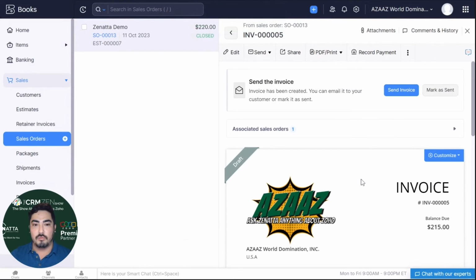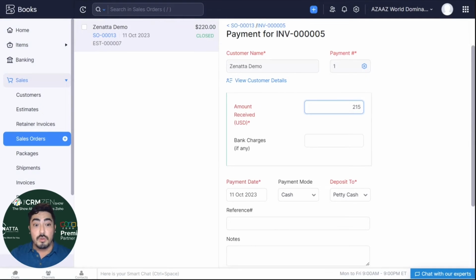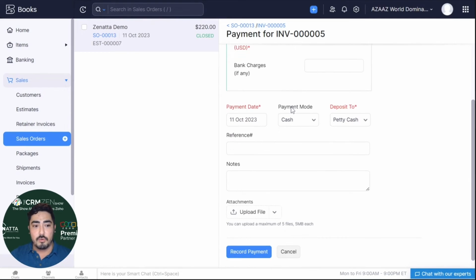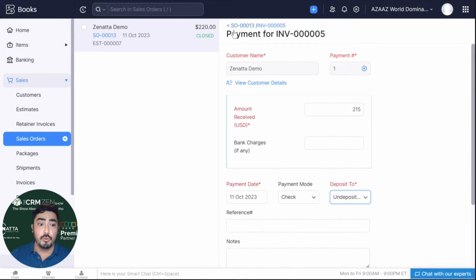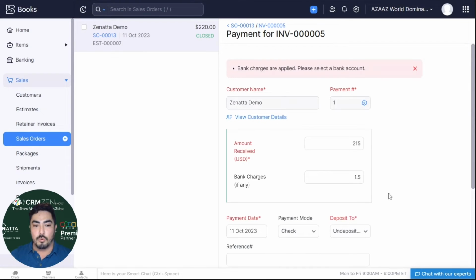Once it's an invoice, as we mentioned before, you can record a payment against it. This will mark it as sent. So you can either do that here or with the payment integration. This would be more for if you're receiving a check in the mail and you want it to go to your undeposited funds account and wait until that check clears into your bank account. Otherwise, the payment integrations will do this portion for you. So they'll know, hey, it was paid through Stripe. The amount received was $215. There was a $1.50 bank charge on that transaction, and it will record that automatically.